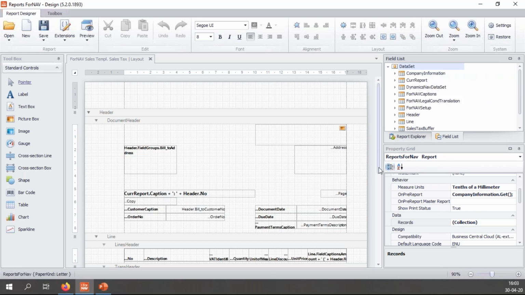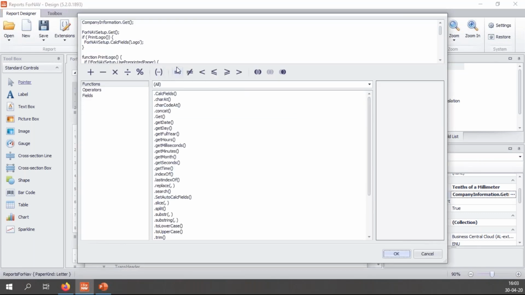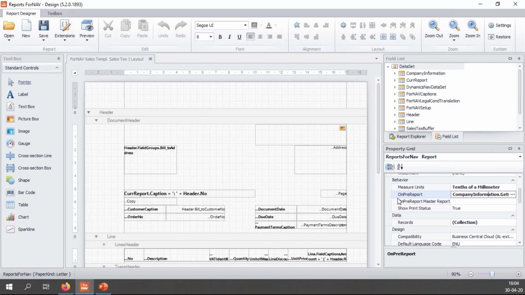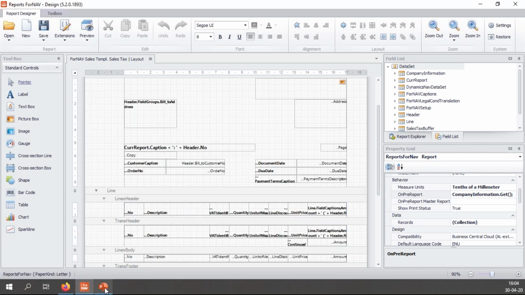Now, this isn't all we have to do. The next thing we need to do is actually get the data out of those tables. And for that, for these fairly simple setup tables, we have the OnPreReport. And in the OnPreReport, we can script CompanyInformation.Get, FONAVSetup.Get, etc. But what if I want to get a table that has a table relation? For instance, the item for the sales line.